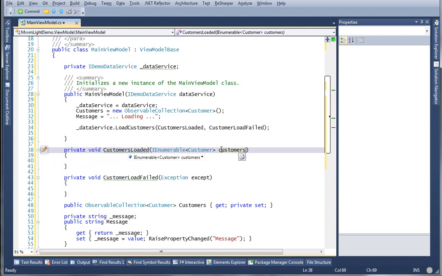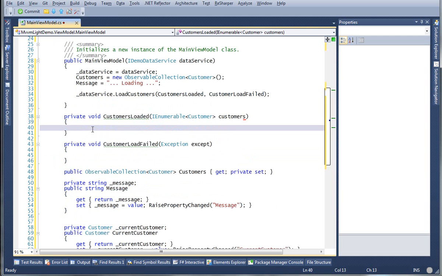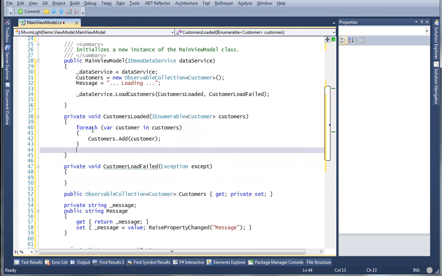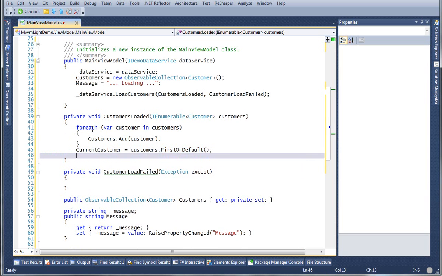And so now that we get these customers back from the success path, we're going to pour them into the observable collection. So we'll just do that, add. And we'll also say we'll take the first one if there is one, and that'll be our current customer when we start. And we'll change the message from loading to customers loaded because we succeeded.